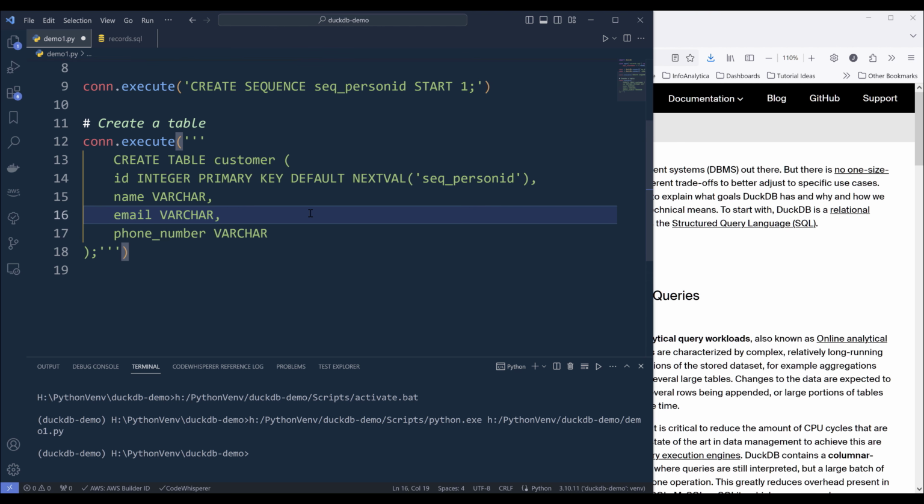Then we can create a table. So I basically have this CREATE TABLE statement. And I'll create a customer table. So my primary key is going to be this ID column, and it's going to be an integer data type primary key.